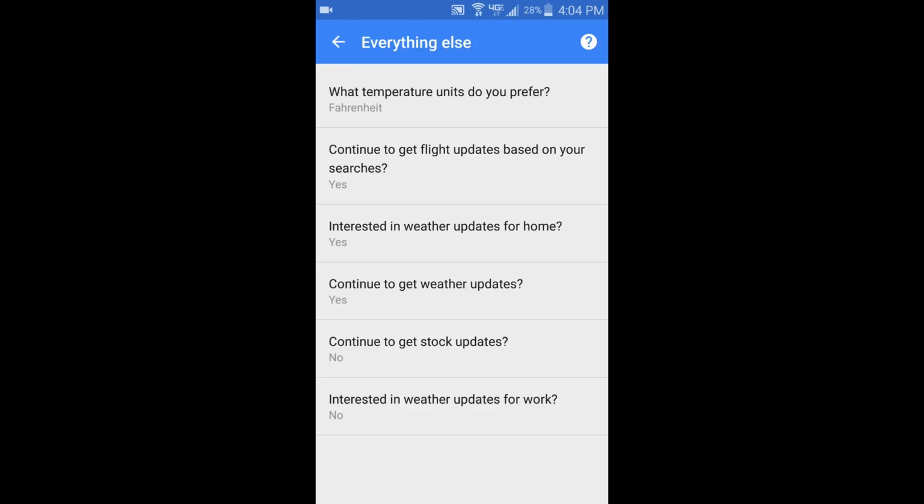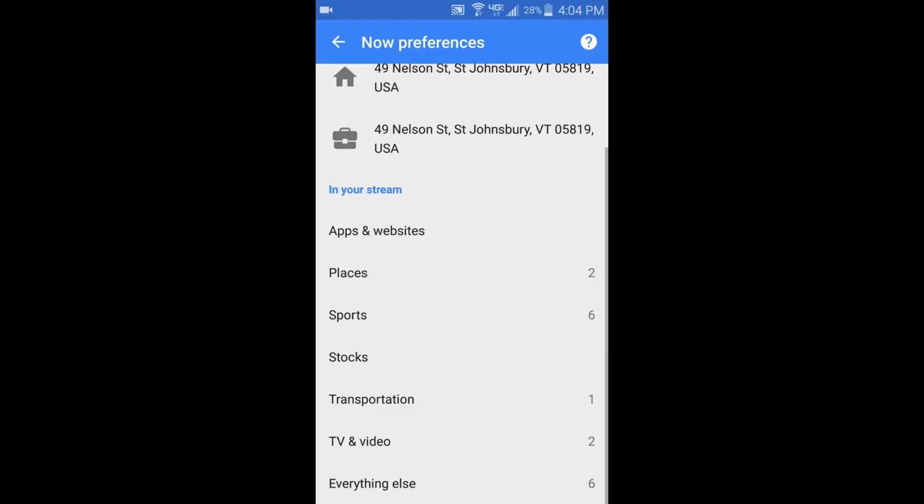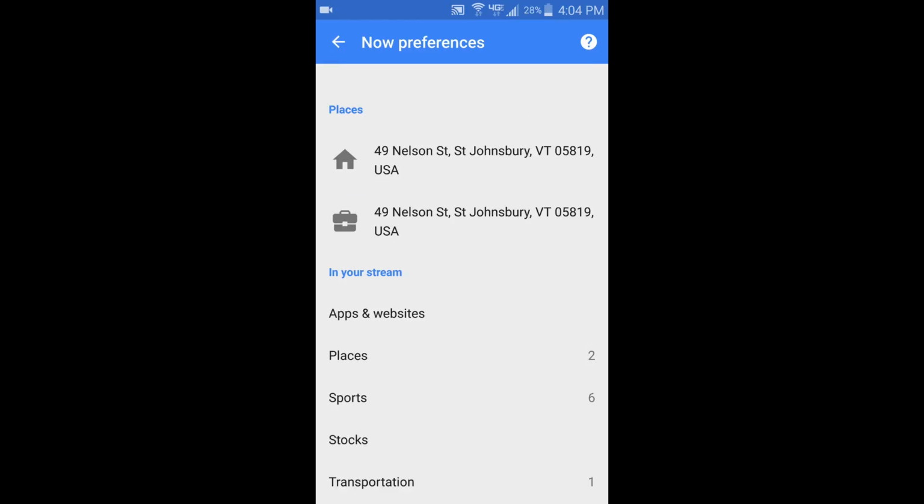And then we can go to everything else here. What temperature units do you prefer? So if I happen to be in Canada, I can move that over to Celsius. Do you want to get flight updates based on your searches? Yes. Are you interested in weather updates? Should I continue to get those? Are you interested in weather updates for work? So if you work an hour away from home or things like that, it might be different. So you can really customize this so it's really intelligent and works for you.